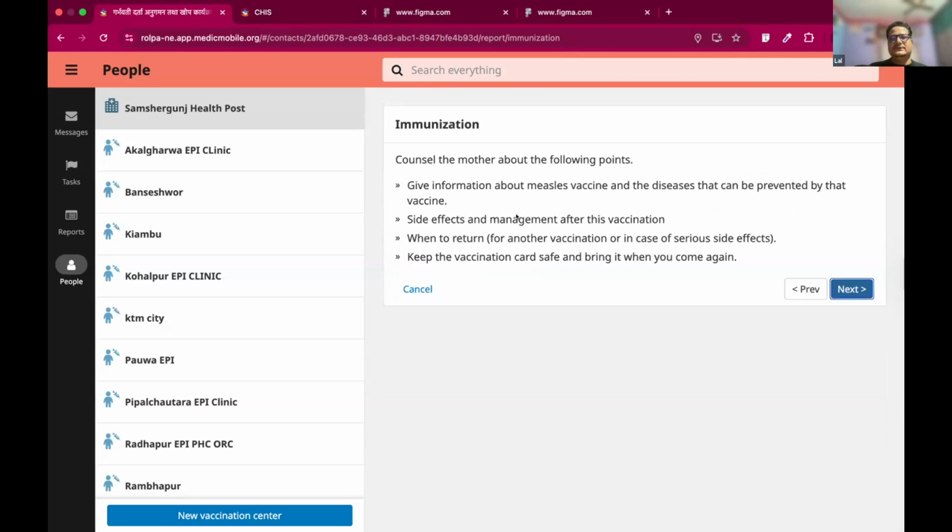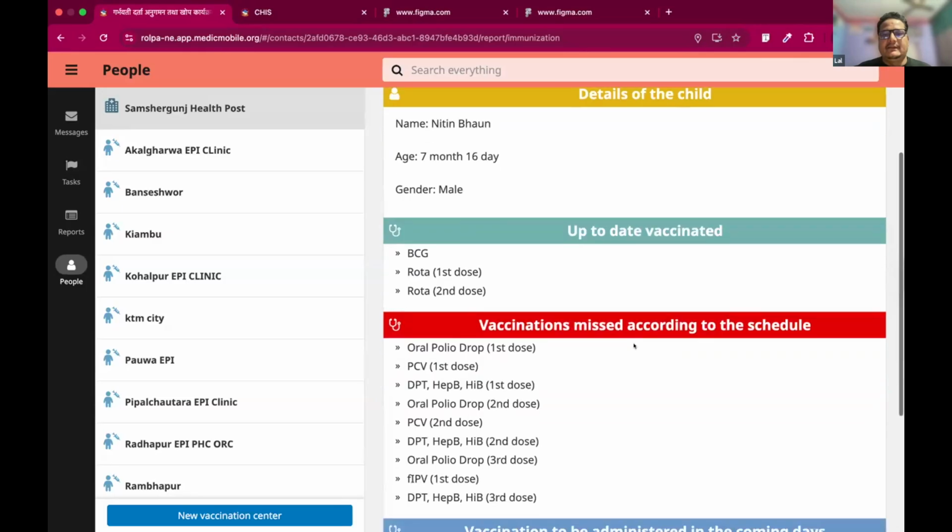So this is the counseling notes. We keep the counseling notes here for uniformity of the message. Everyone gives the same message, and it helps to keep the health worker on track while they are delivering the message. And this is the summary page.